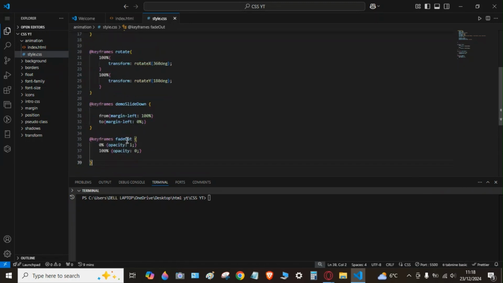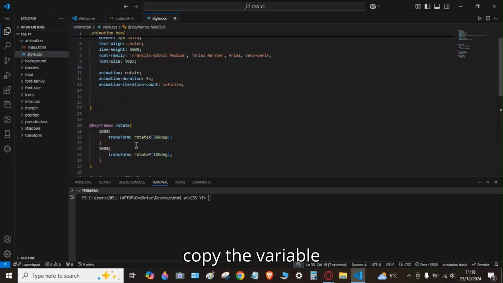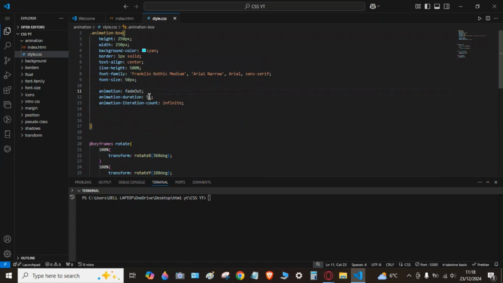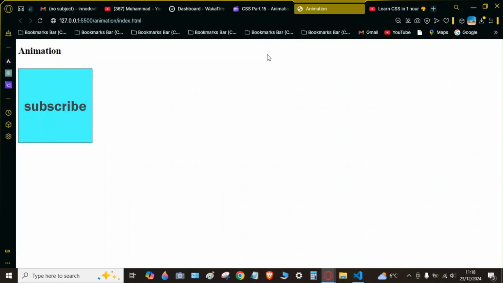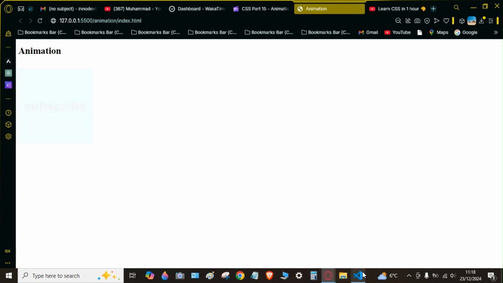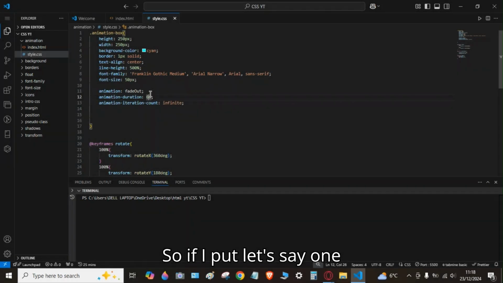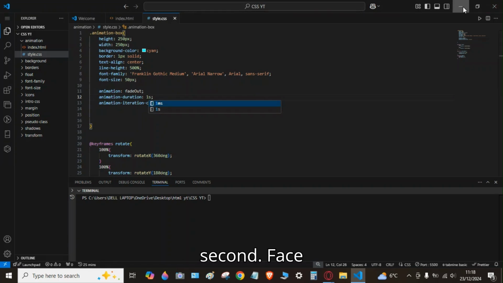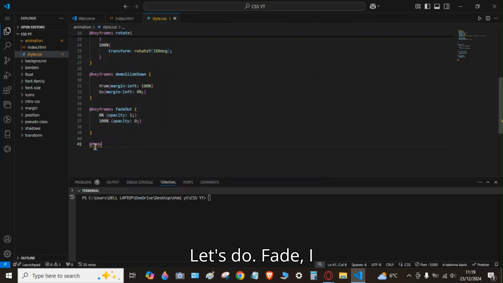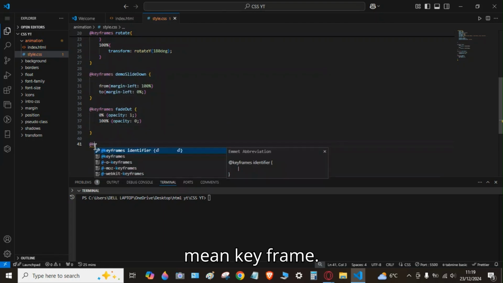Anyways, once I've specified the keyframes, I'm going to copy the variable and add that to my animation. Let's put 6 seconds. Then if I refresh, it fades. Look, as you can see here, it fades out. If I put, let's say, 1 second, it fades out quicker.